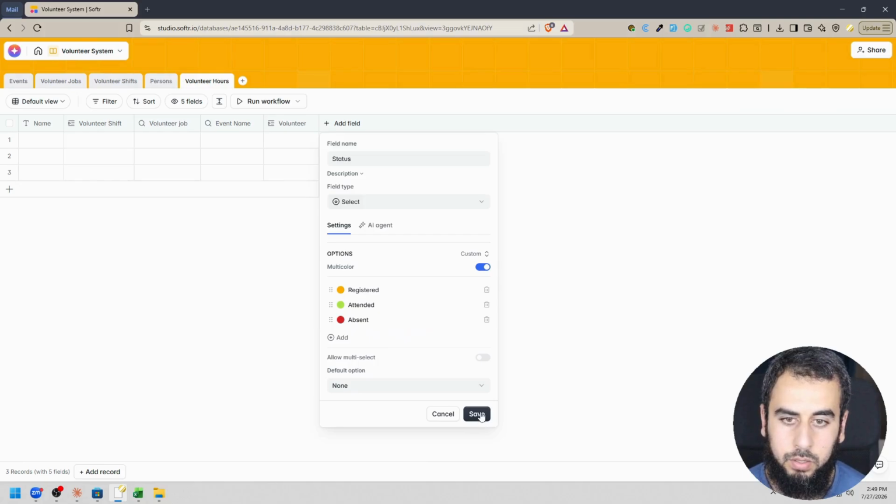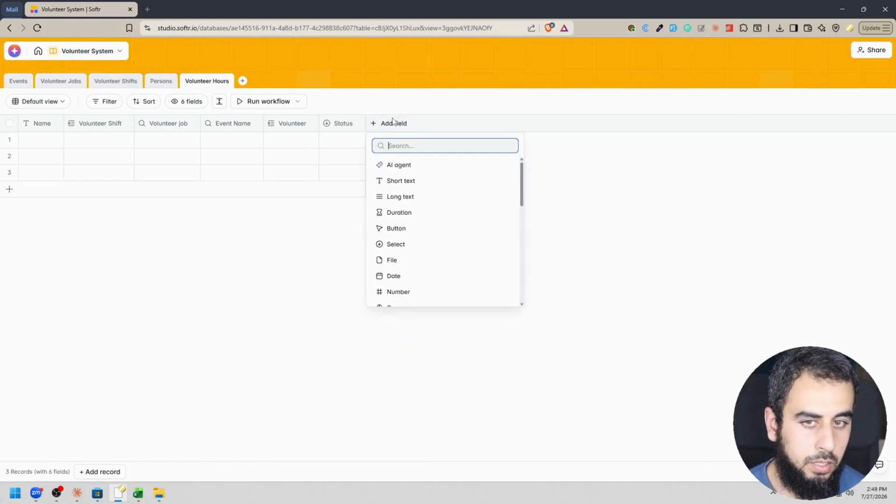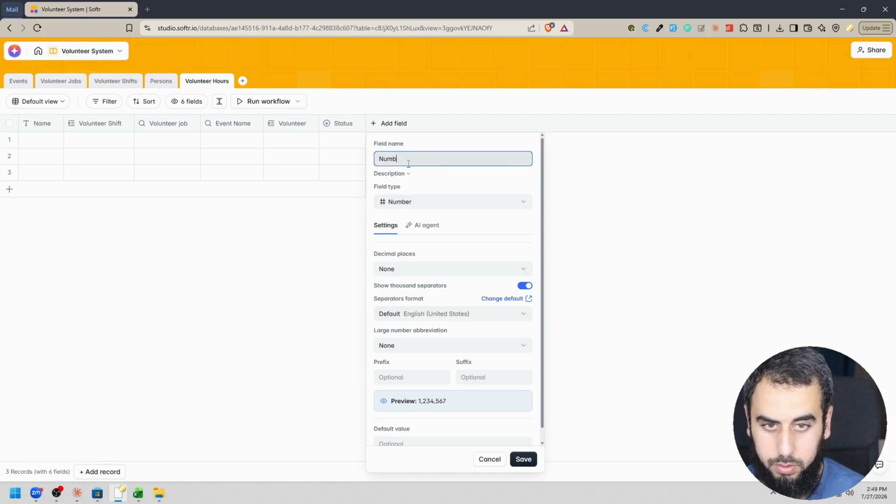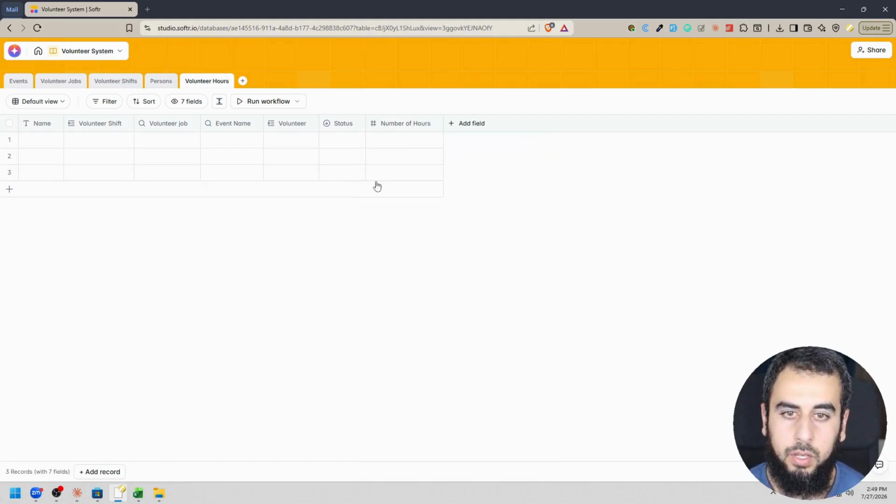And save. The last thing would be the number of hours, and this is a number field, number of hours. I'll just keep everything as is. And that's it, right? Now let's go ahead and add dummy data.